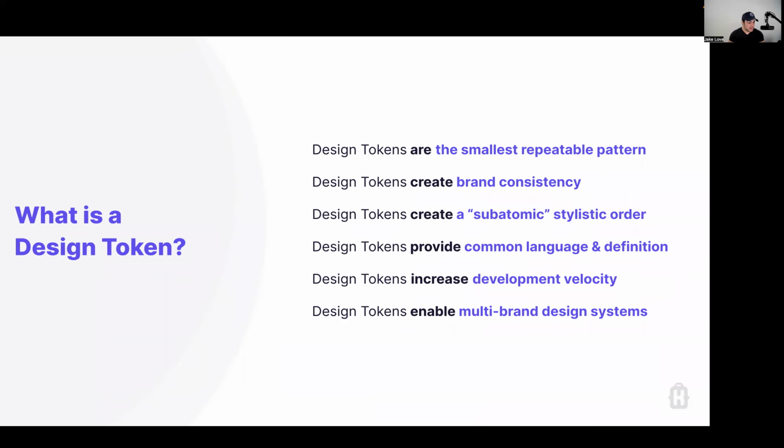And maybe one of my favorite things about design tokens is that they enable multi-branded design systems, not just multi-brand, but also multi-theme. How many websites or applications have you looked at that have a dark theme? Design tokens can help to enable that workflow.